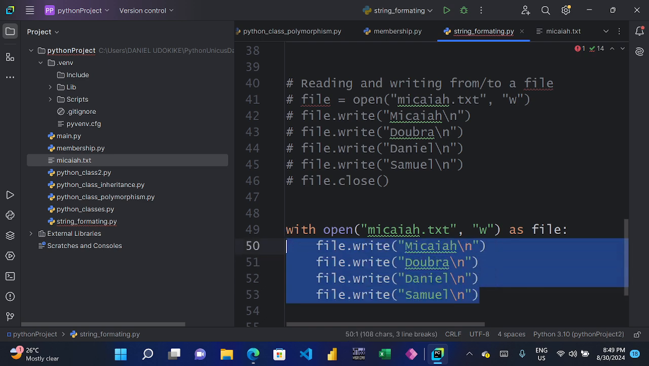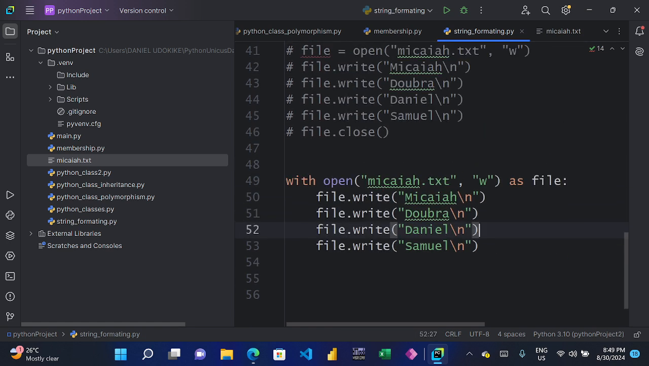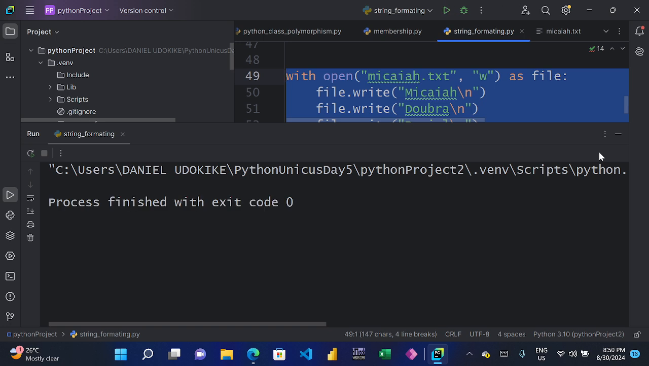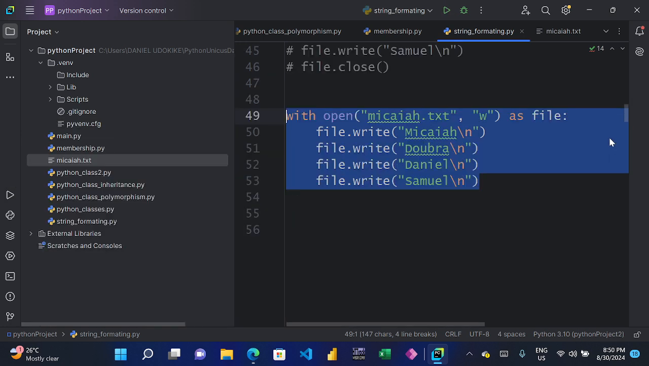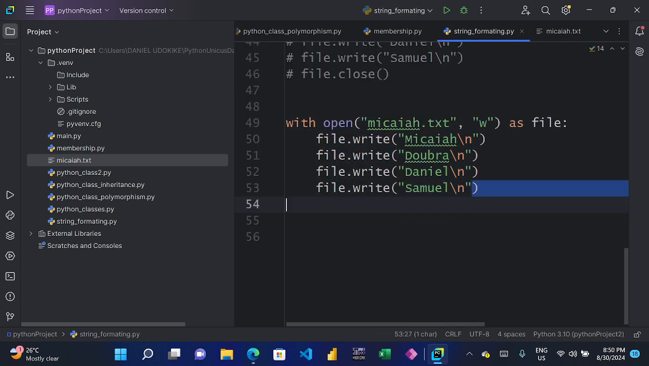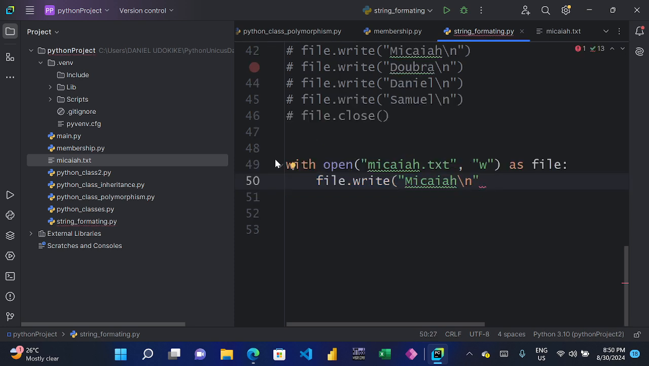Uncomment them out. Okay. So when I have this, there is no need to have file.close because this will close it automatically. And when I run this, the code runs successfully. There is no error. When I check, I still have Micaiah, Dobra, Daniel, and Samuel. All right. When I open this file again, let me say I want to write only Micaiah, and I will remove Dobra, Daniel, and Samuel.